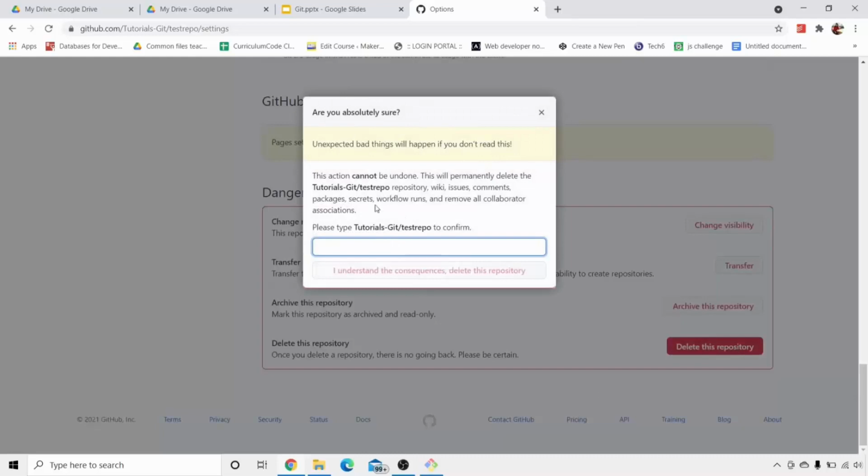Now here it says that this action cannot be undone. This will be permanently deleted from the tutorials Git. And if it's permanently deleted, it will not be back. So you need to be very certain that do you want to delete this repository or no. And here it says, please type tutorials-git test repo to confirm. So I will write tutorials. And here I have written the entire thing that were given over here. And here I have to click on I understand the consequences and delete this repository.